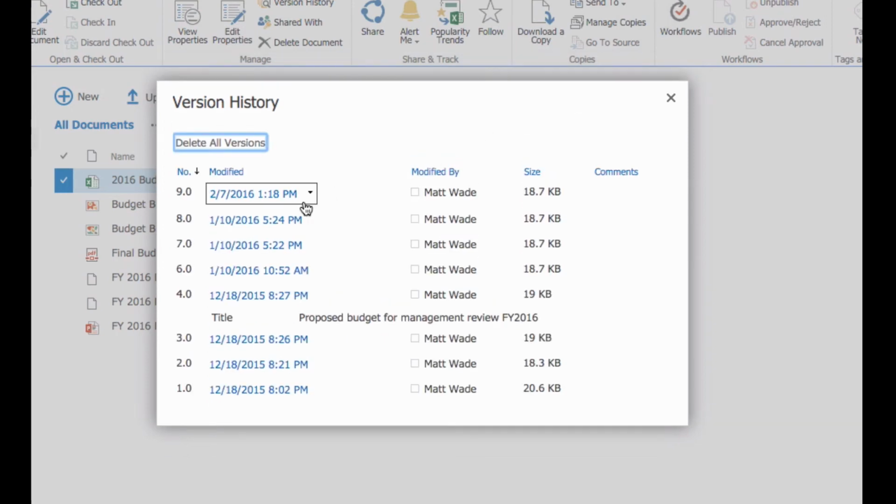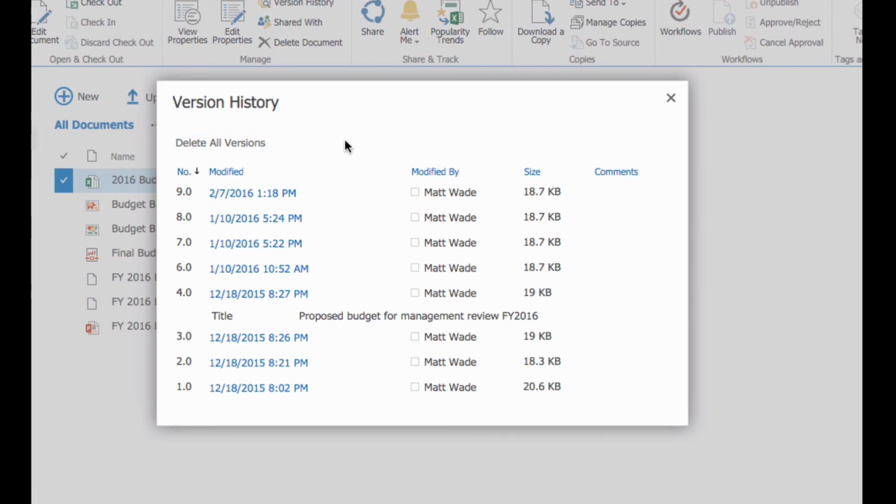The numbering system doesn't change. It just means that version 5 is gone. So version 4 now jumps straight to version 6. I can also delete all versions if I want to. Not going to do that, no real reason to, but it'll keep the current version and delete all the past versions.